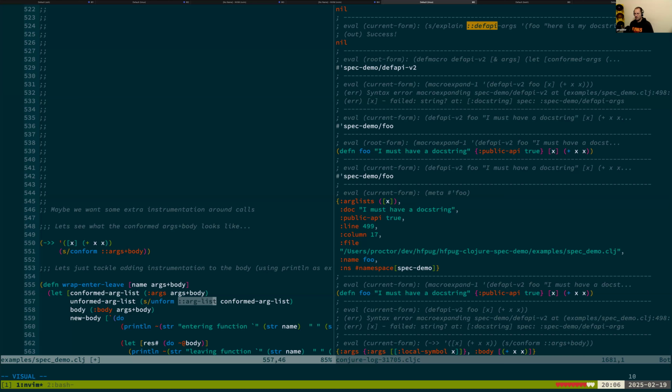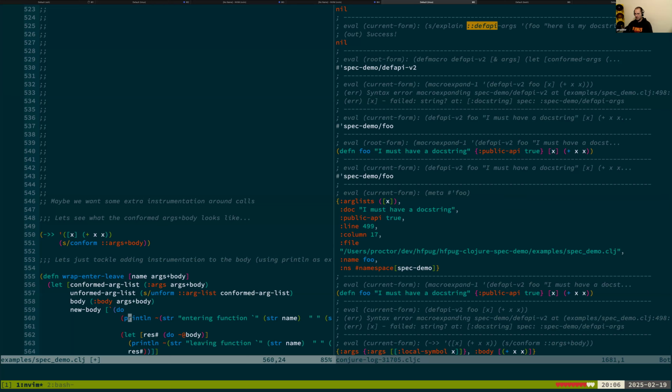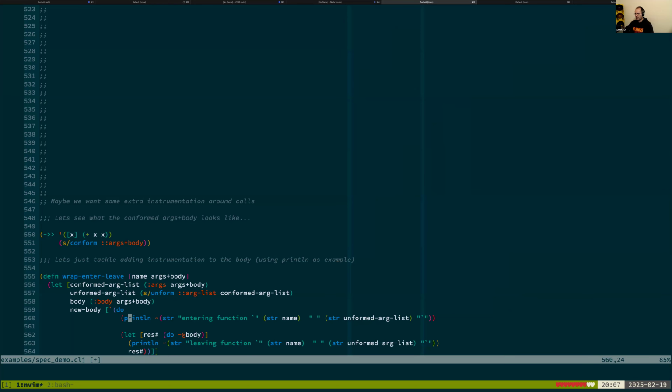I want to unform the args list part so I can understand what they passed me. In this case, for this example, it was just X. I want to get the body out from the args and the body. So I have the args here, and I have the body here. So what I want to do is give you a new body. I'm taking a name so we can say what the name is, but I'm going to hide the REPL stuff for a minute. This is what the structure of what I want my new body to be.